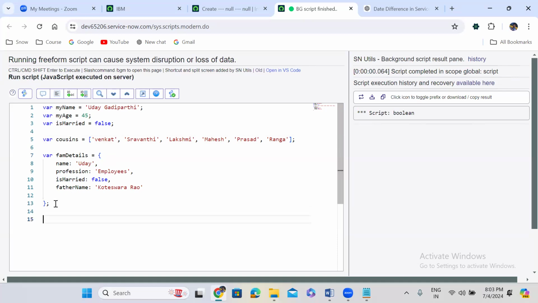Okay. So here, my salary, I haven't assigned any value. If a variable is not assigned any value, that is called an undefined variable. See, this variable is assigned a string value Uday Gadiparthi. This variable is assigned number value 45. This variable is assigned boolean value false. This variable is assigned an array value. This variable is assigned an object. But this variable is not assigned. This is called an undefined variable.